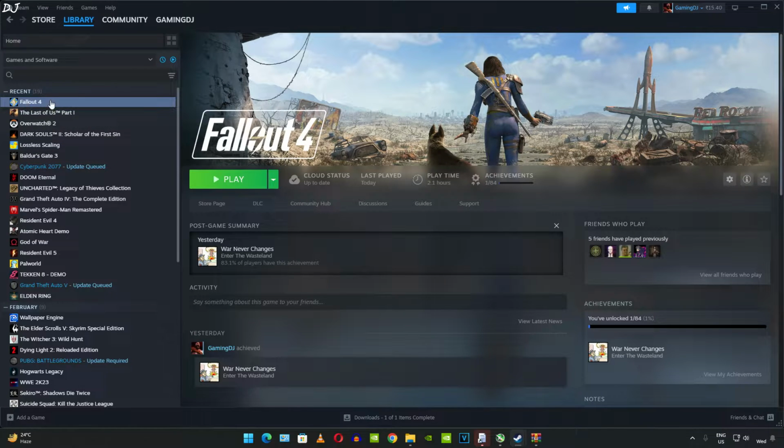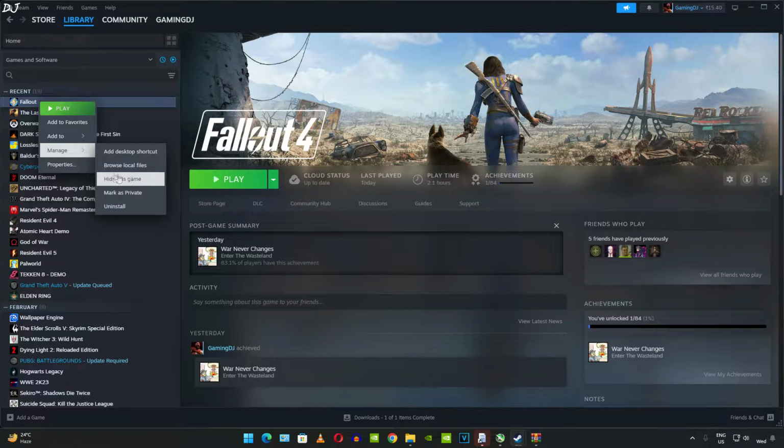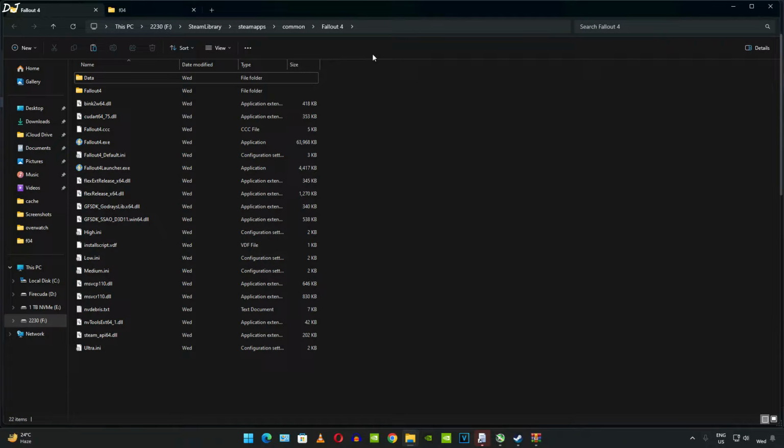I own the Steam version of Fallout 4. Select it in your library. Right click, manage, browse local files. This is the game's install directory. Paste the files here.